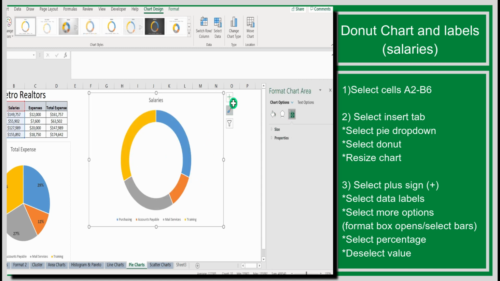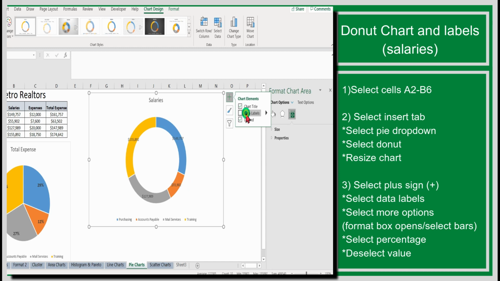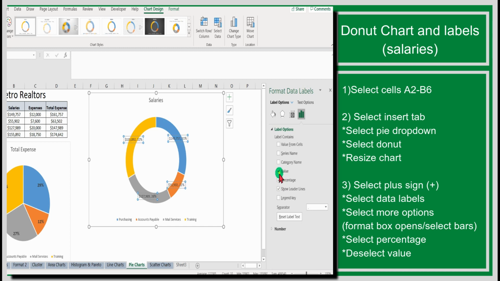Let's hit the plus sign. Let's go ahead and select Data Labels. I want to select More Options, and I want to base my data labels on percentages. So let's go ahead and select percentage. Let's deselect value.